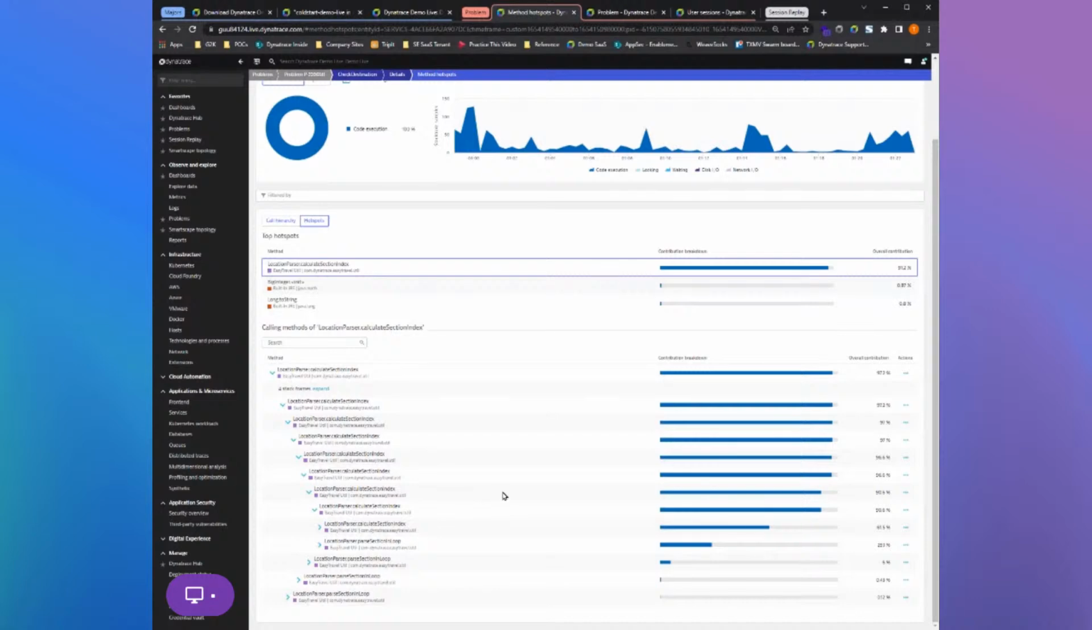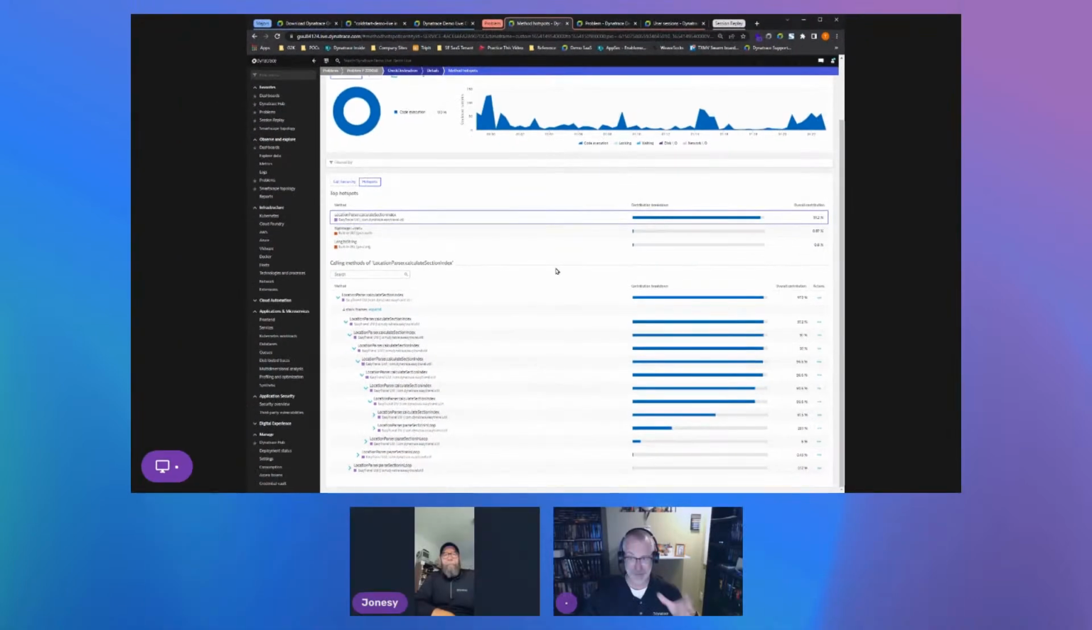So anything else to add to that, Jonesy? This is huge. Being able to fix code, roll forward without having to roll back, all because they spent another couple of minutes diving into the code level analysis that Davis AI provides you.